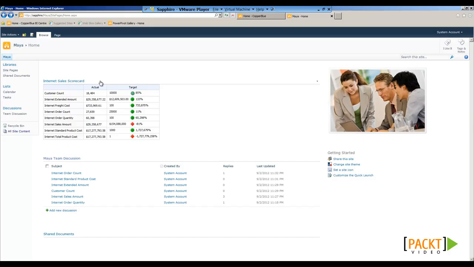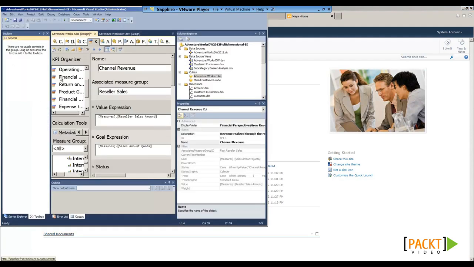KPIs are part of the model of performance known as the balanced scorecard. SQL Server Analysis Services allows you to create KPIs in the multidimensional and in the tabular models. KPIs are defined using SQL Server Data Tools, which we can see here.